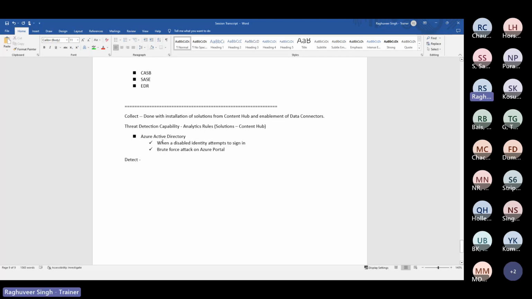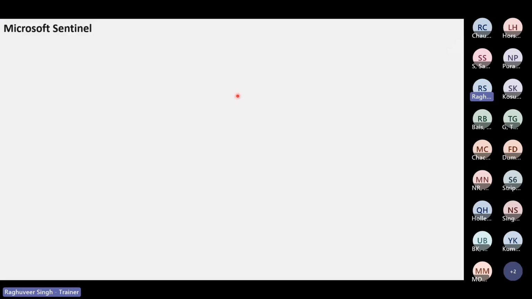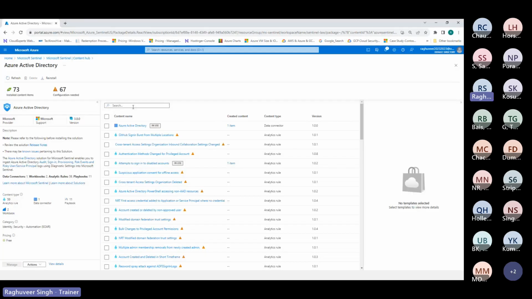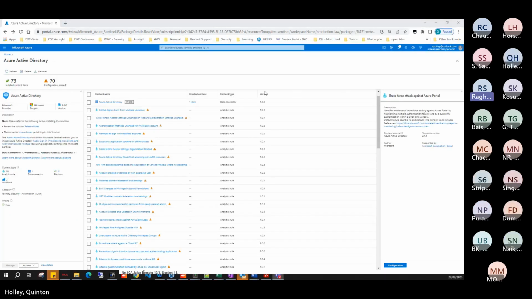So let's create these alerts. When a disabled identity attempts to sign in, brute force attack on Azure portal. These two. So I would like one of the volunteer, because I have it configured in my account. So I need one of the volunteer to share the screen so that I can help you configure it. Quentin is sharing it. Thank you, Quentin.